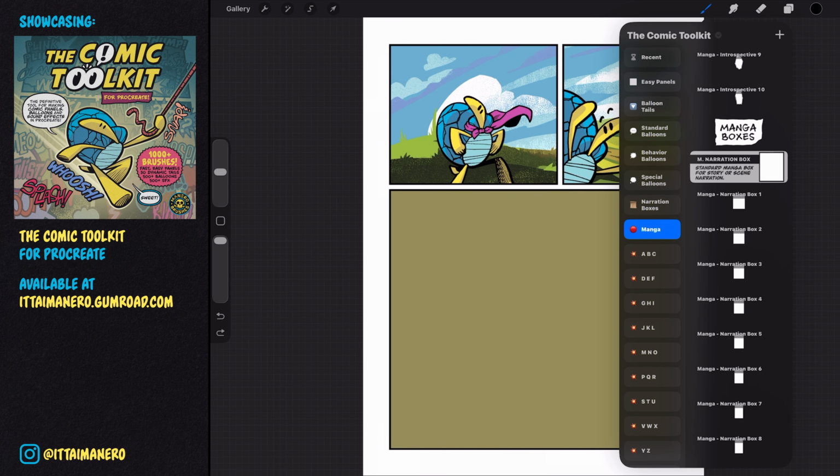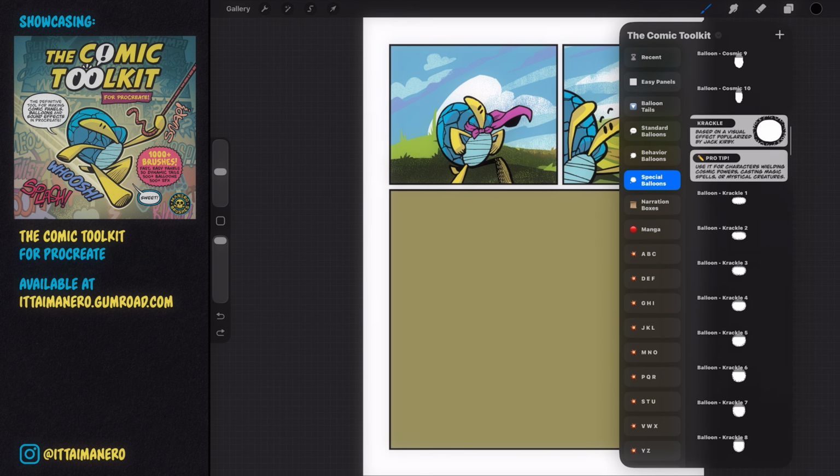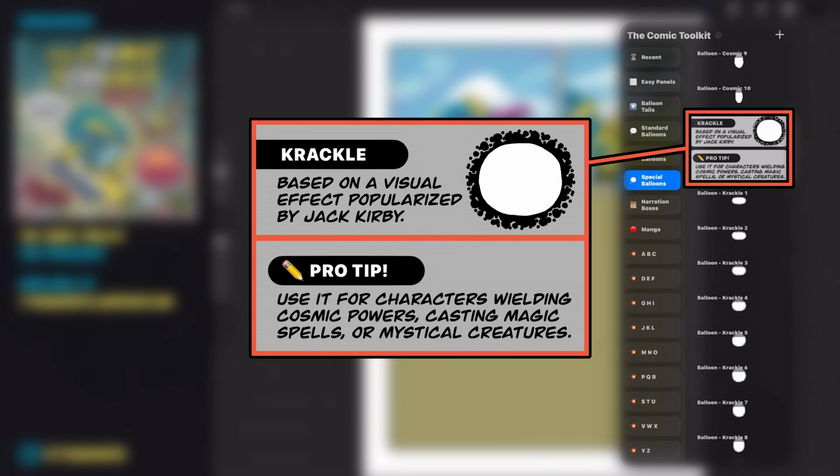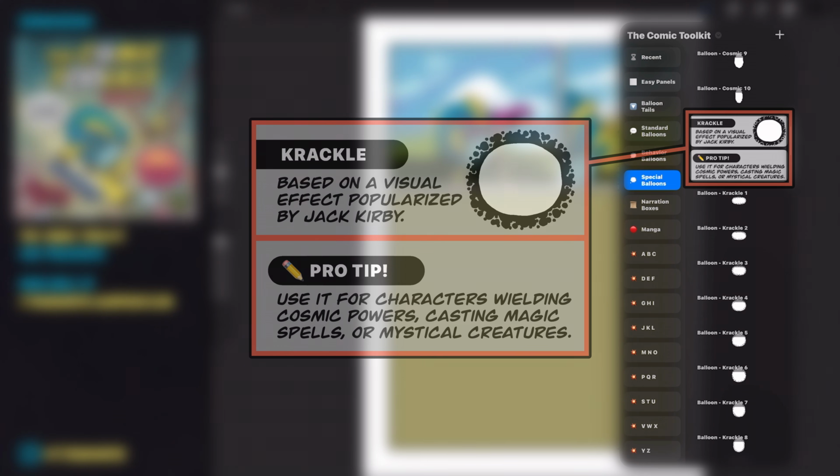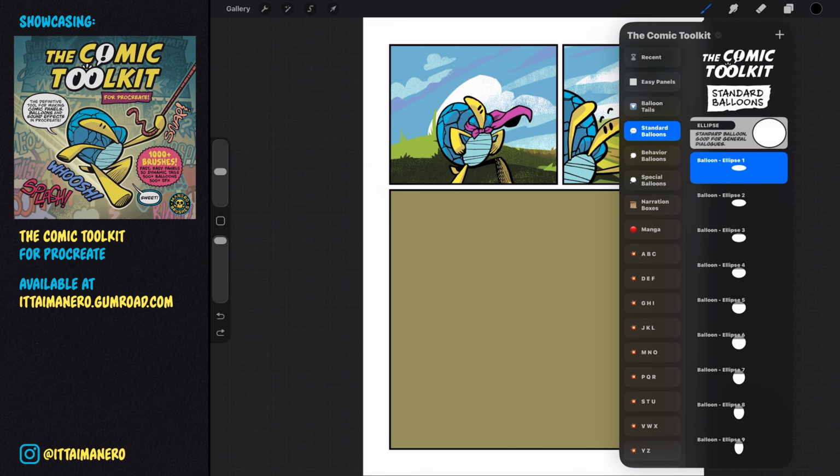All the balloon types within each set include a small thumbnail explaining the recommended use for that particular balloon, along with a preview showing how the balloon will look once you place it on the canvas. Some balloons also include an additional pro tip with suggestions on how to use them. Now let's see how they work.